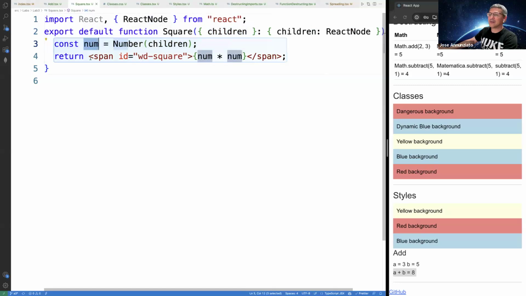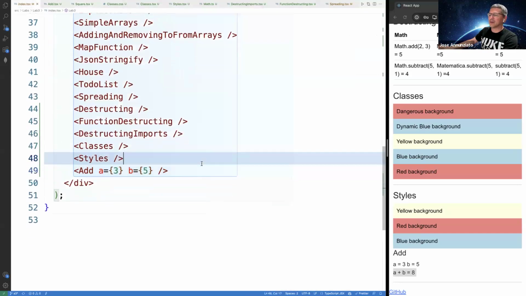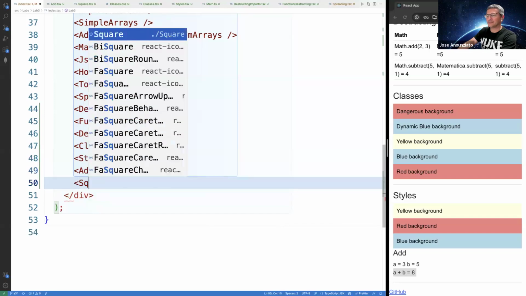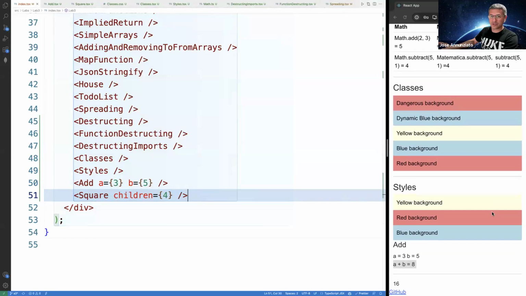And what am I doing here? I'm just rendering this children, multiplying it by itself, and I'm going to render the square of whatever you pass me. So typically, from what we've seen so far, you would say, okay, well, here's square, and you would say, well, I have children 4. And it works just as you would expect. You have children equal 4.